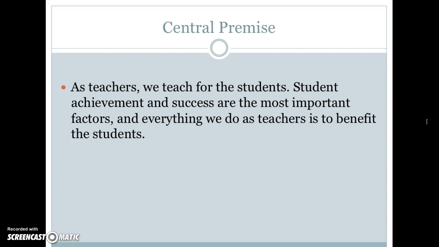Okay, we have the central premise here. The central premise which I've derived from my reading is that we as teachers teach for the students. Student achievement and success are the most important factors in teaching, and everything we do inside the classroom is for the benefit of the students. I believe that to be an effective teacher, something that will be a repeated emphasis in this webinar, it's really important to produce results and impact students' lives. Being a proficient teacher, someone who continually acquires knowledge and skills, is also critical to teaching effectively.